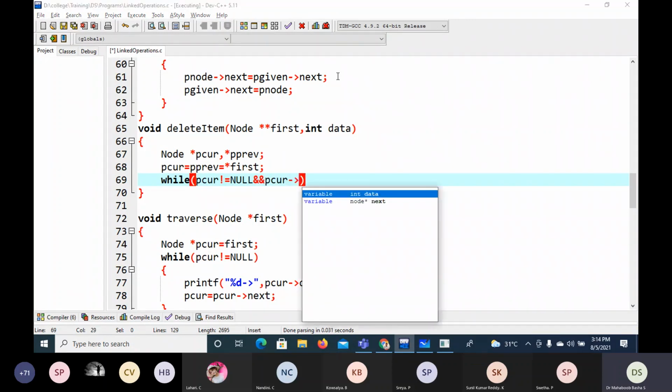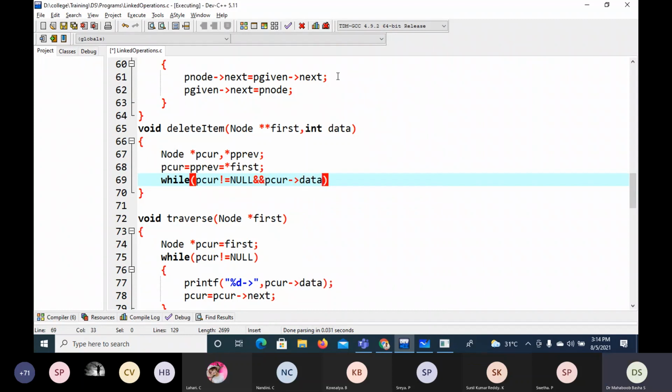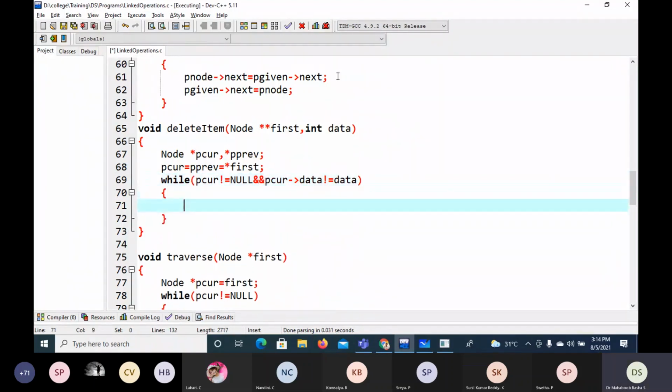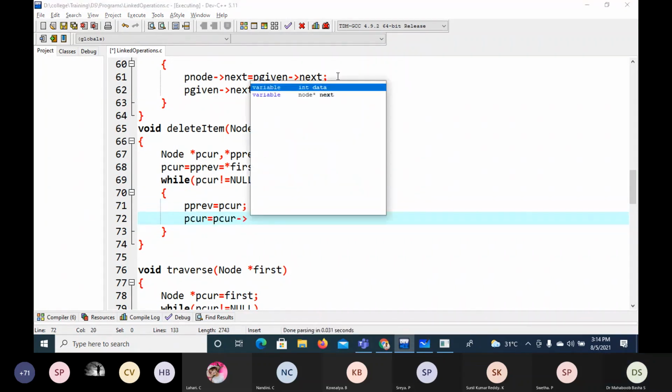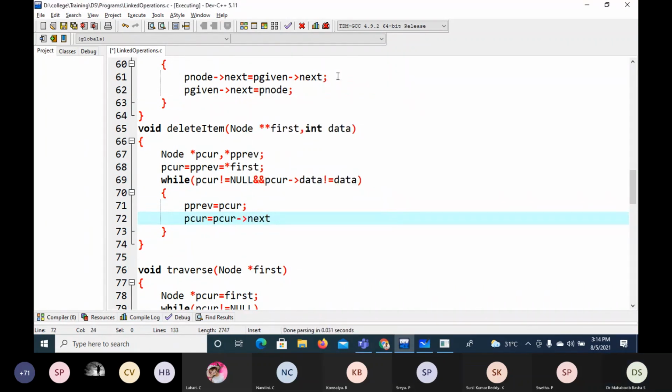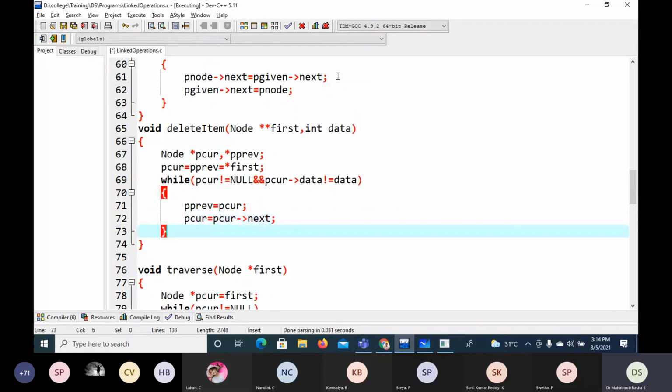P current data not equals to data. So till I reach the last node or a match is found, I have to do it. Then what I have to do here is, P previous should always follow P current. So P previous equals P current, then P current equals P current next. So this is the logic to reach.